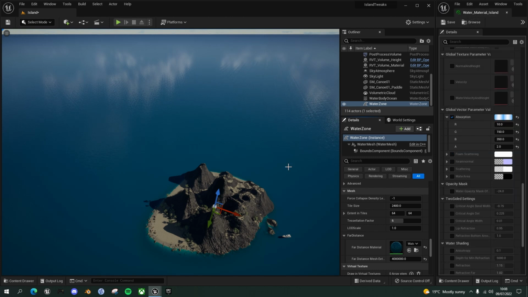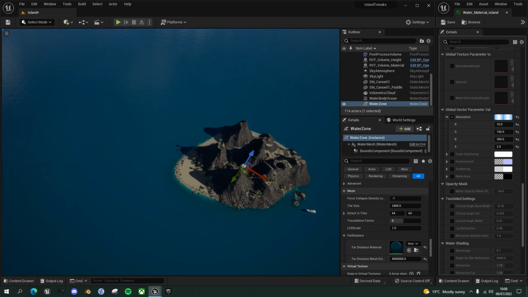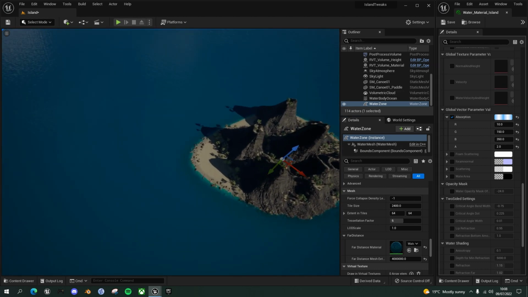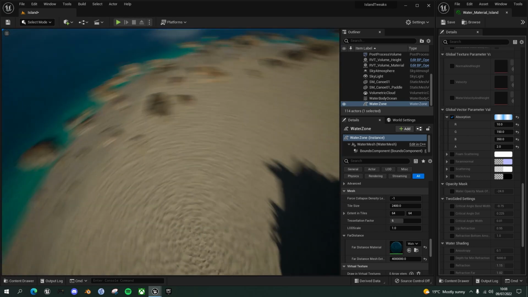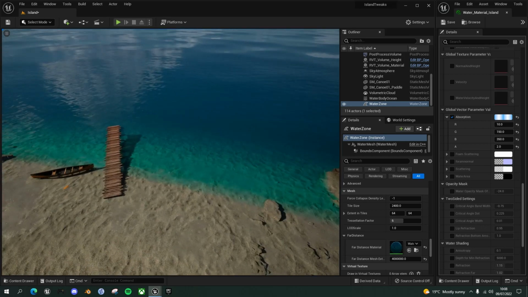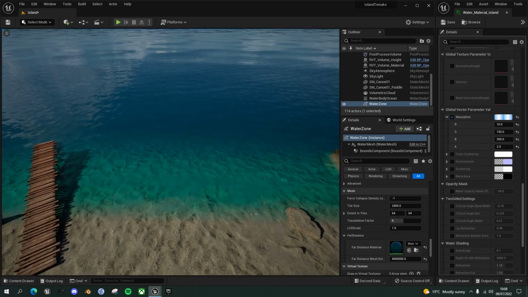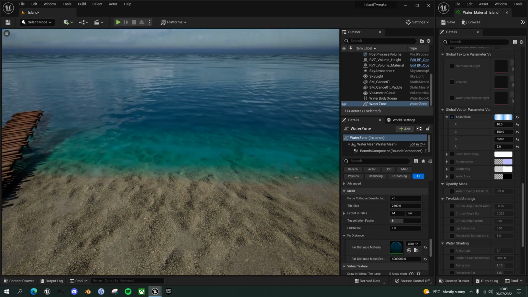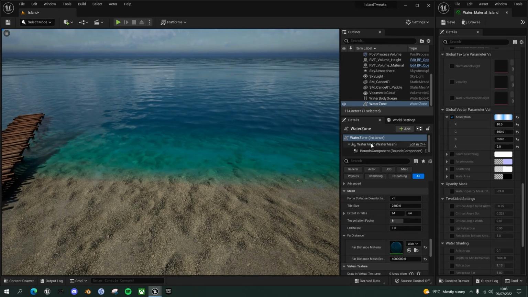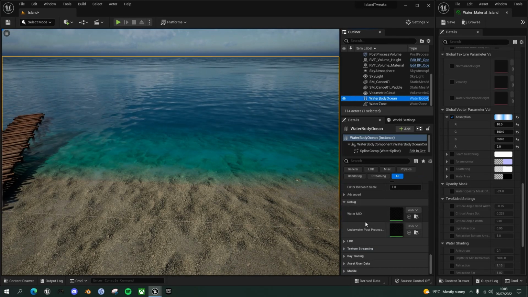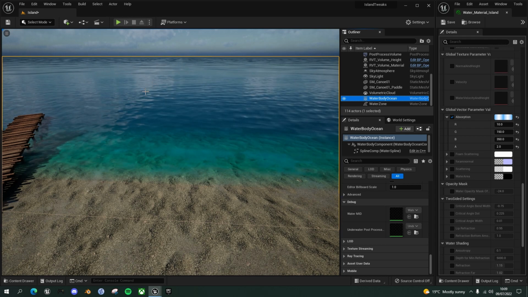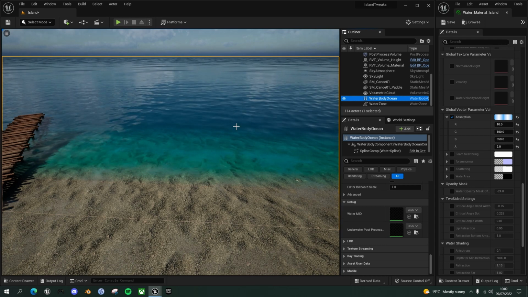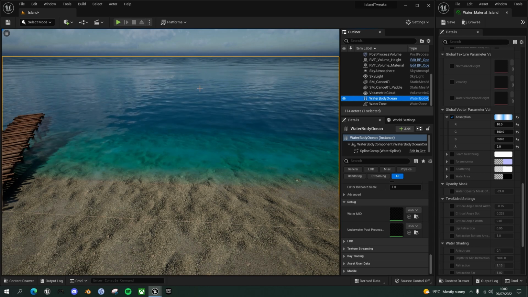So now let's go into a bit more detail on the wave look and feel. What I'm going to do is drill down into the beach. We'll zoom into the beach and just get here. So let's go back to our water body ocean, and first of all let's have a look at the general look of the waves near to the player.